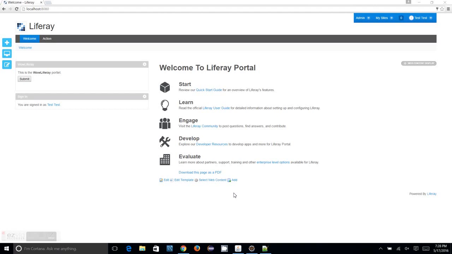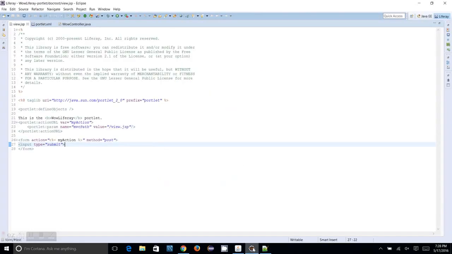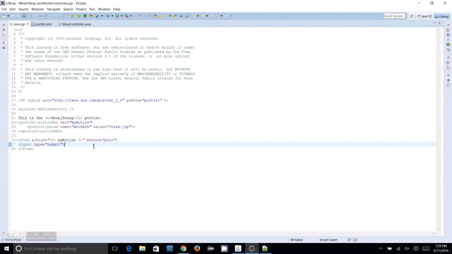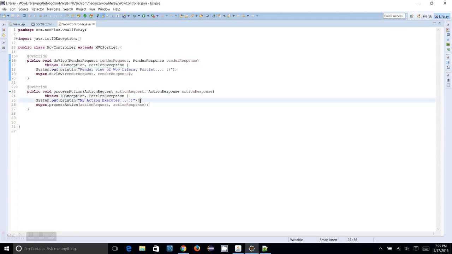In the previous session, we saw how to create a portlet and a form, how to call our action phase, how to transfer between the action phase and render phase, and how they actually execute. These things we have learned already. But in this session, we are going to see how to pass some data to the action phase and how we can receive the data in the action phase. That's what I'm going to show you in this session.